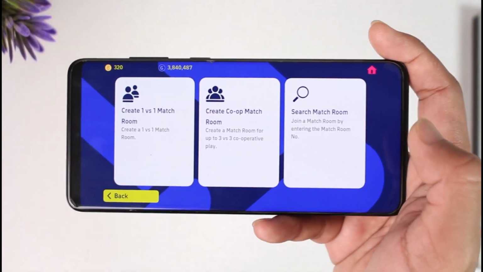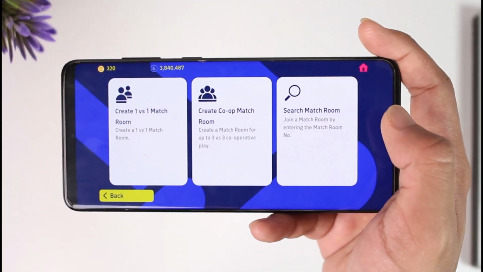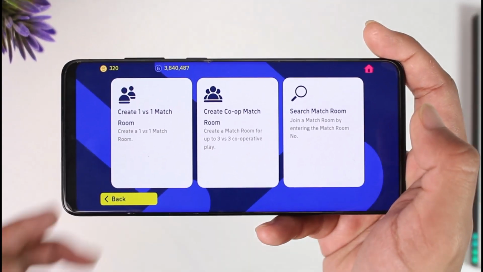So you cannot directly add friends, but you can simply create a match room, give the code to the person you want to play with or your friend, and they will be able to join that match room.